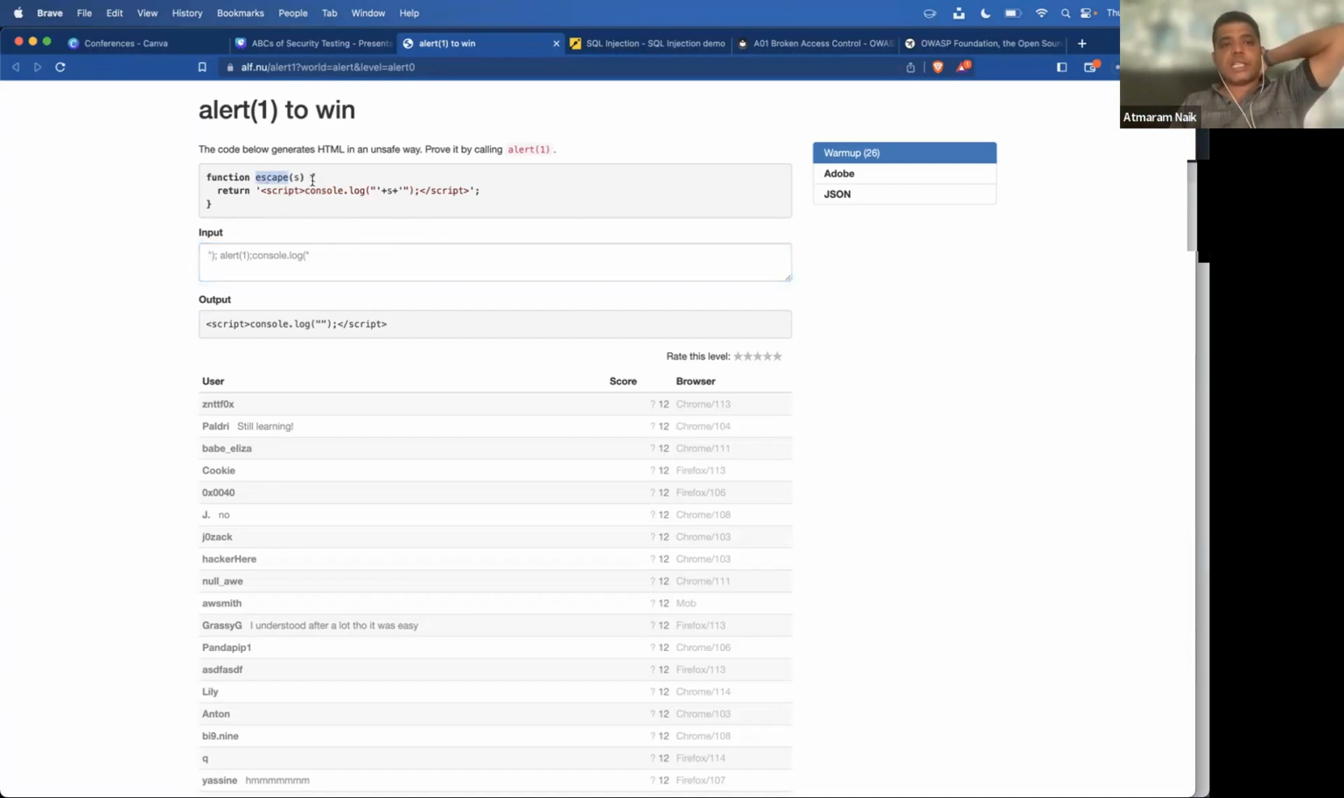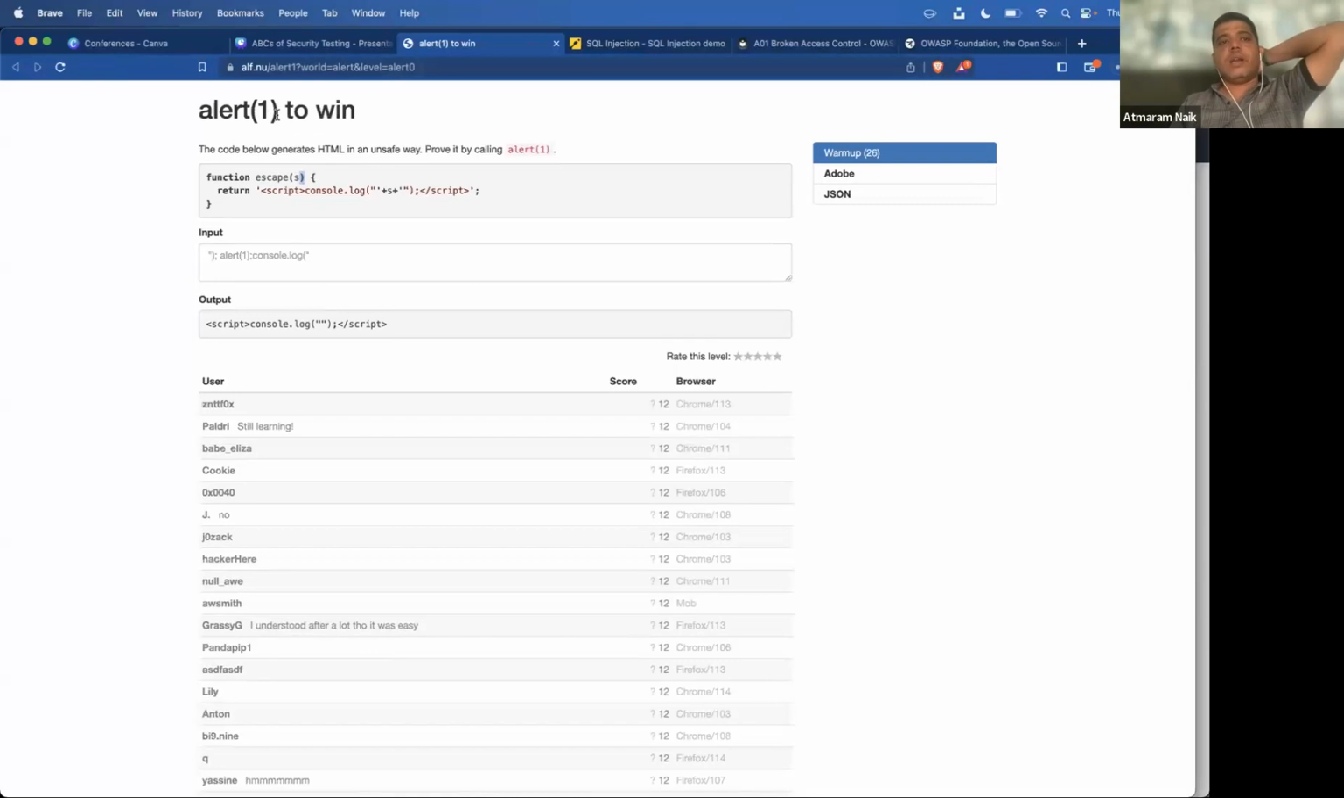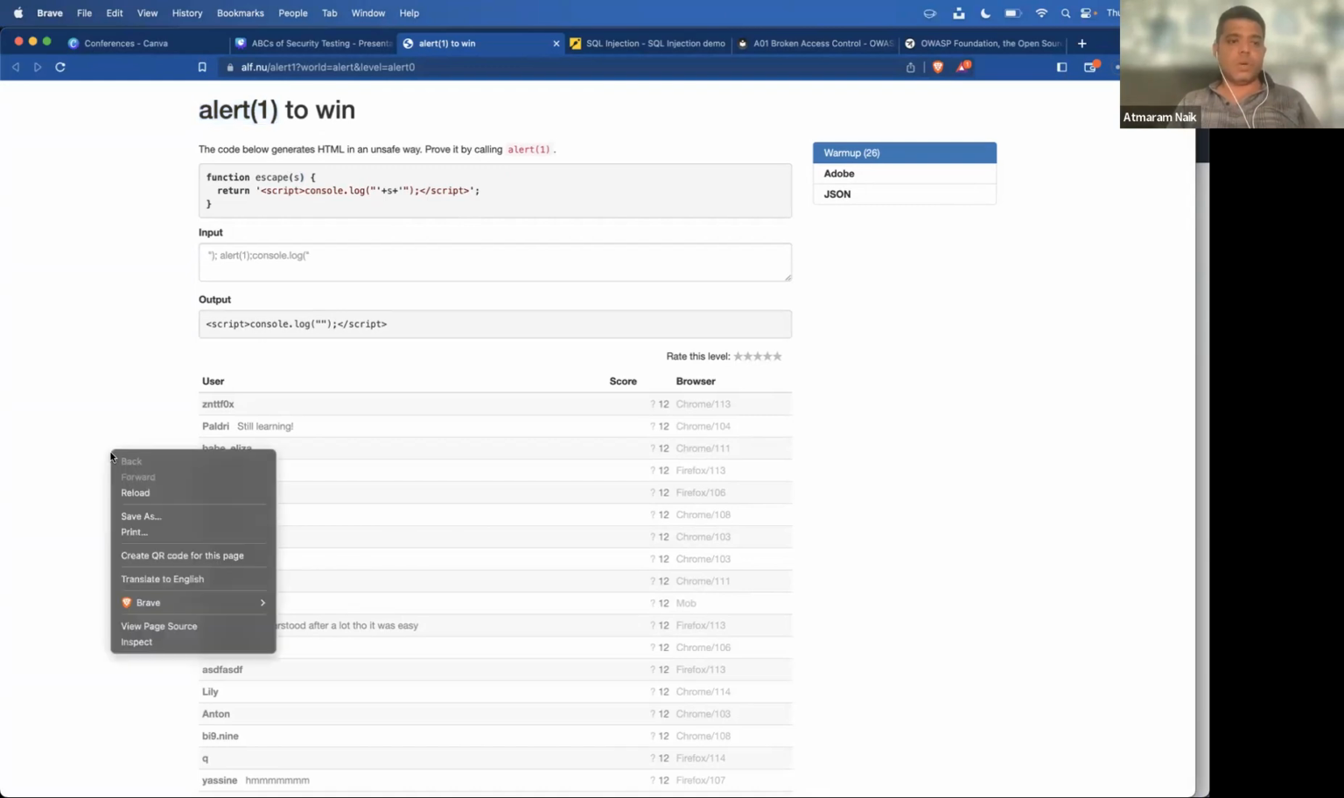This is an escapes kind of function. This site is alert to win. Alert one to win means, if you are able to alert one, alert means in JavaScript, in front end, if you are alerting something. So for example, I can show you over here.